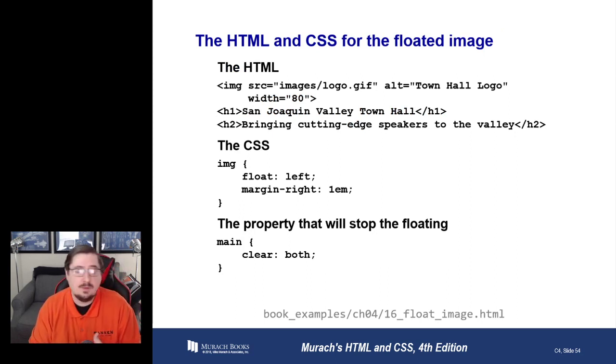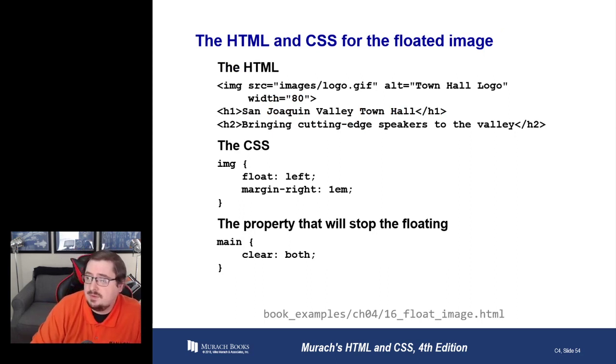Looking at the HTML for that would look a little bit something like this. So we've got an image, we've got an H1, and we've got an H2. So remember that image is going to be going to the left, and then the other two will go a little bit to the right. The CSS that we're actually applying is to the image. So we'll tell the image to float left, and then we'll give it a little bit of margin.